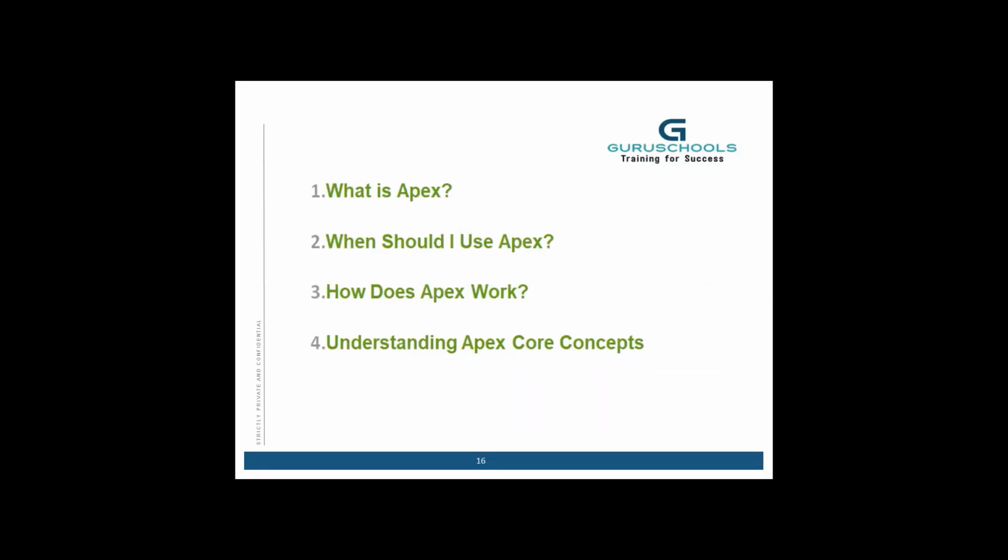There are multiple questions: why and when should I use Apex, how does Apex work, and understanding Apex concepts. When should I use the Apex language? Of course, we have configuration functionality. Salesforce has provided us standard configuration functionalities, but there are some scenarios we cannot achieve through the standard functionalities, through configuration.